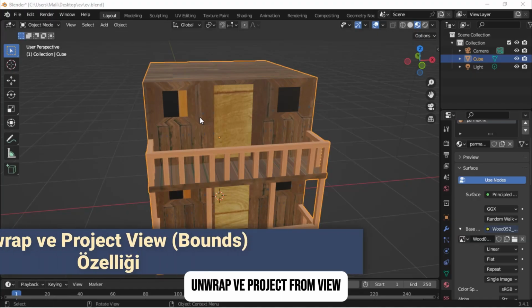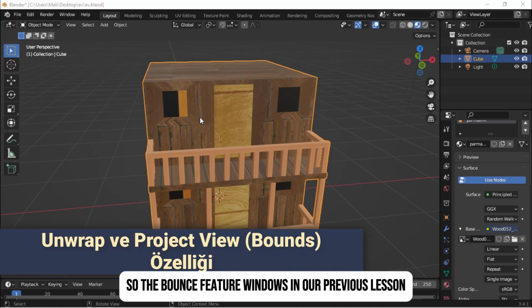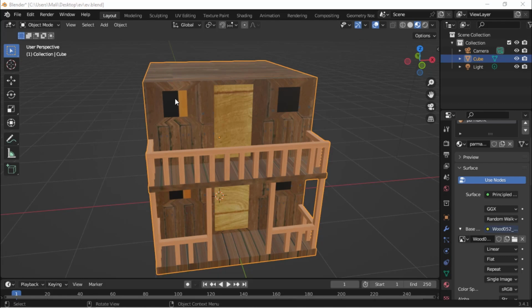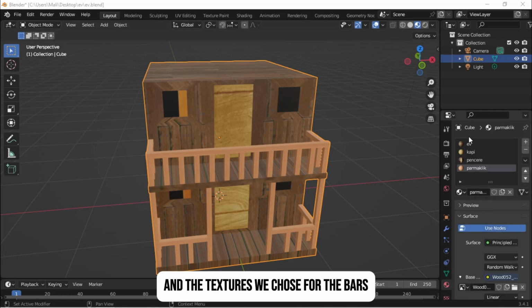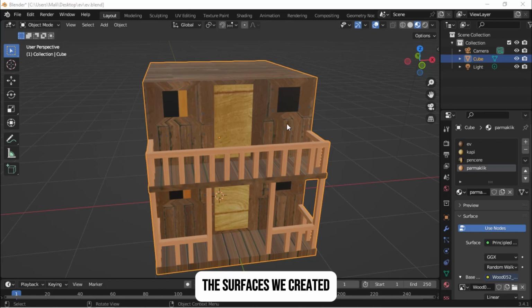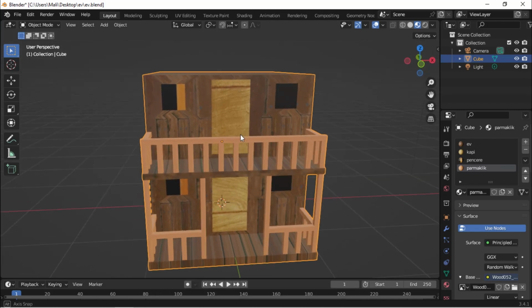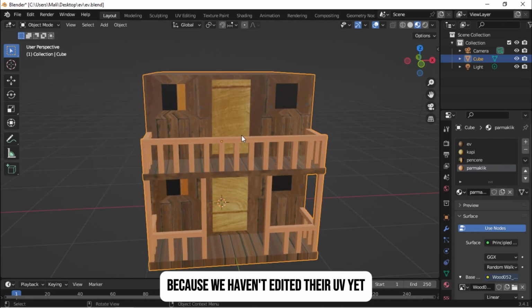and UV project from view. So the bounce feature windows in our previous lesson, doors, walls, and the textures we chose for the bars, the surfaces we created. But the pictures don't look like we want, because we haven't edited their UV yet. You'll see what we mean better in the UV editor.